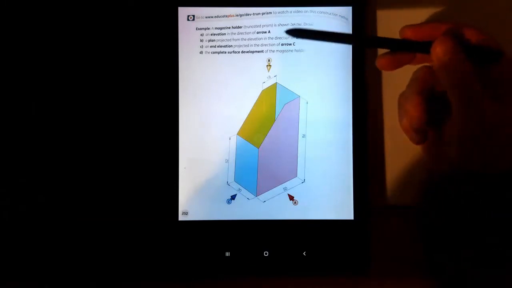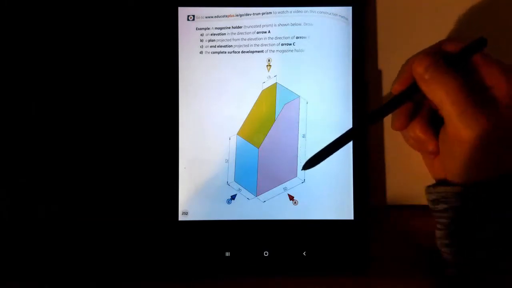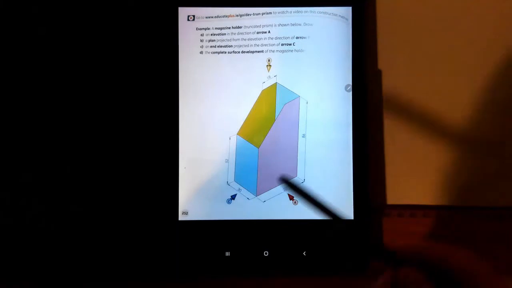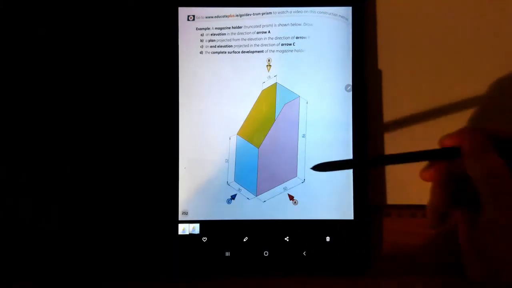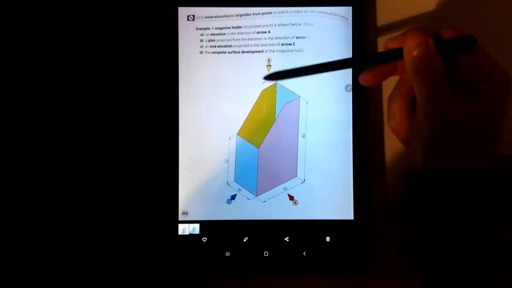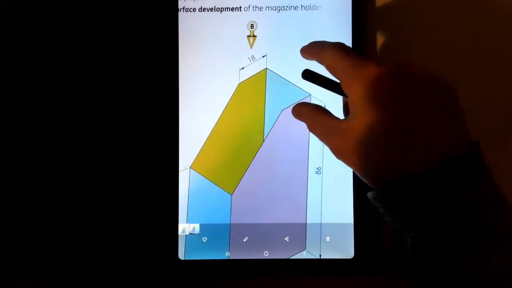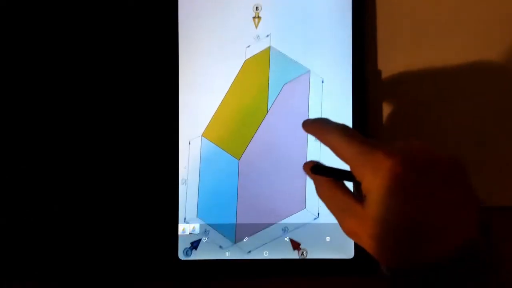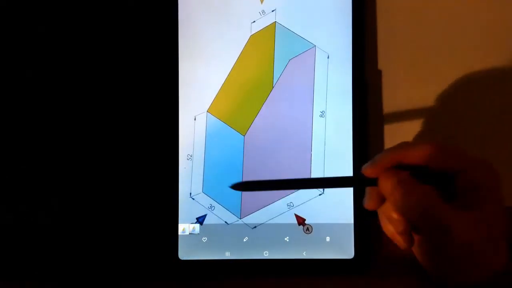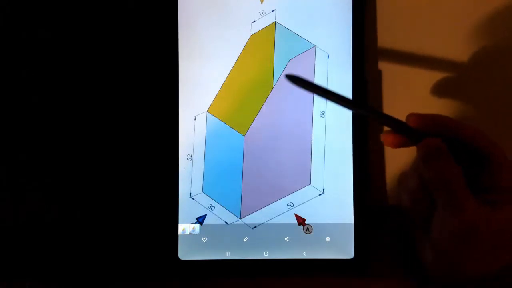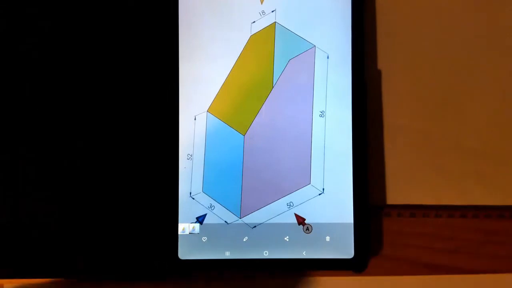So starting off this question, we're going to start by drawing the elevation, and that is going to go on the left hand side of our page because the arrow here is pointing to the left. We can see its overall length is 50, the overall height is 86. The top of it comes in 18 millimeters, you can see it there. And the height coming up along here at the front is 52. That will guide us towards this angled portion here. So we'll start with that now, guys.